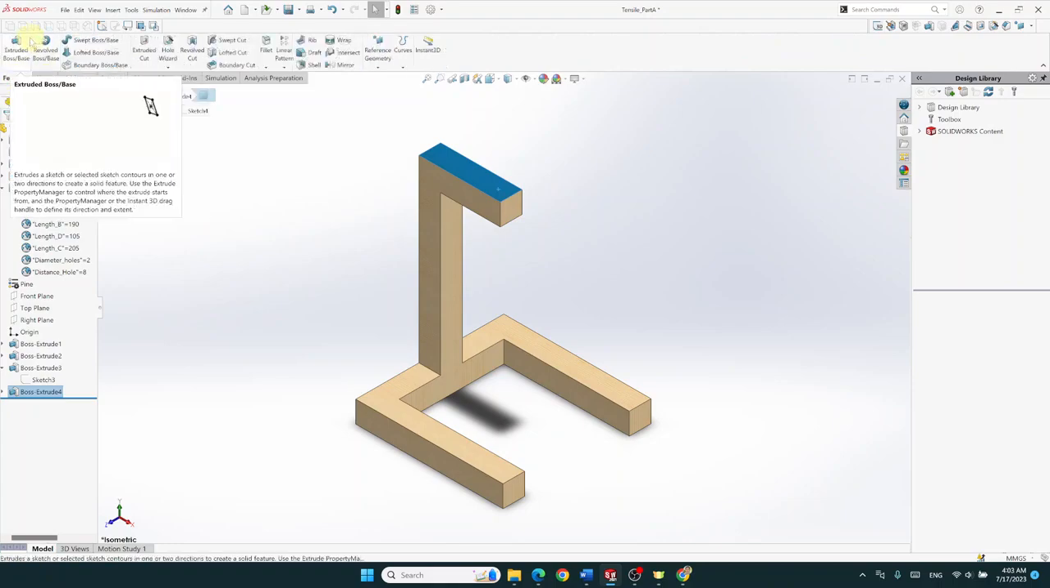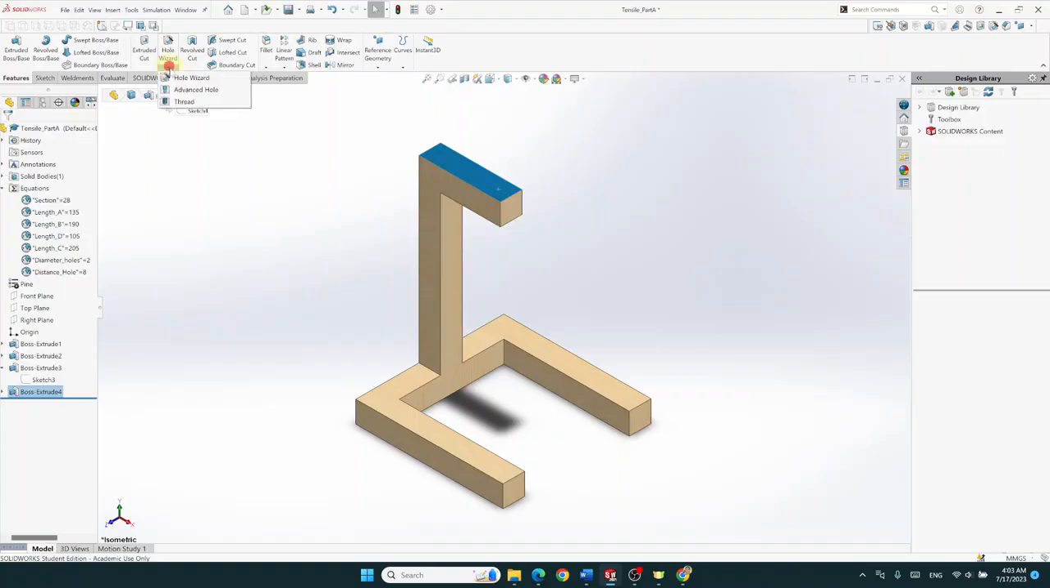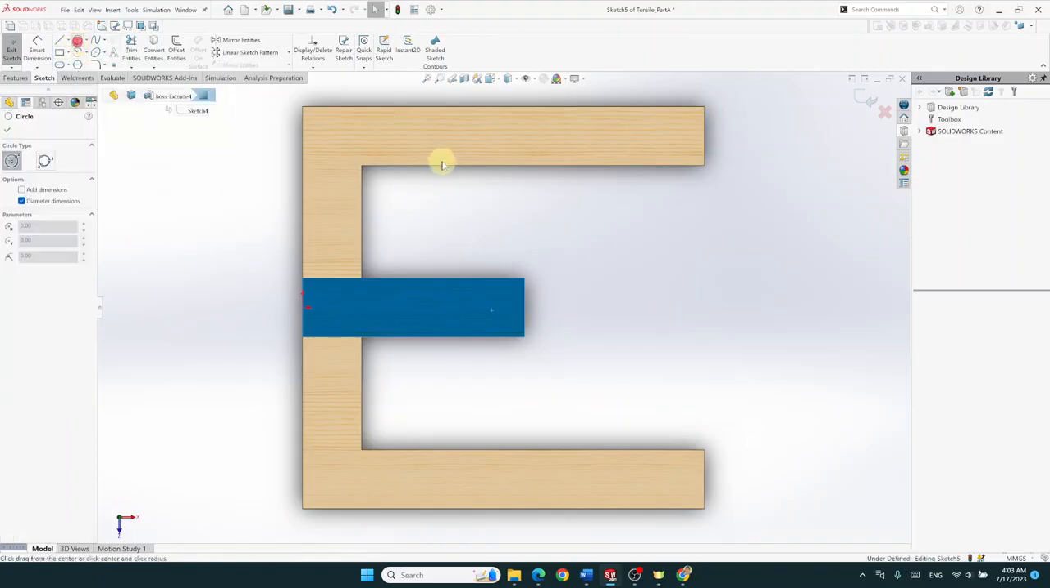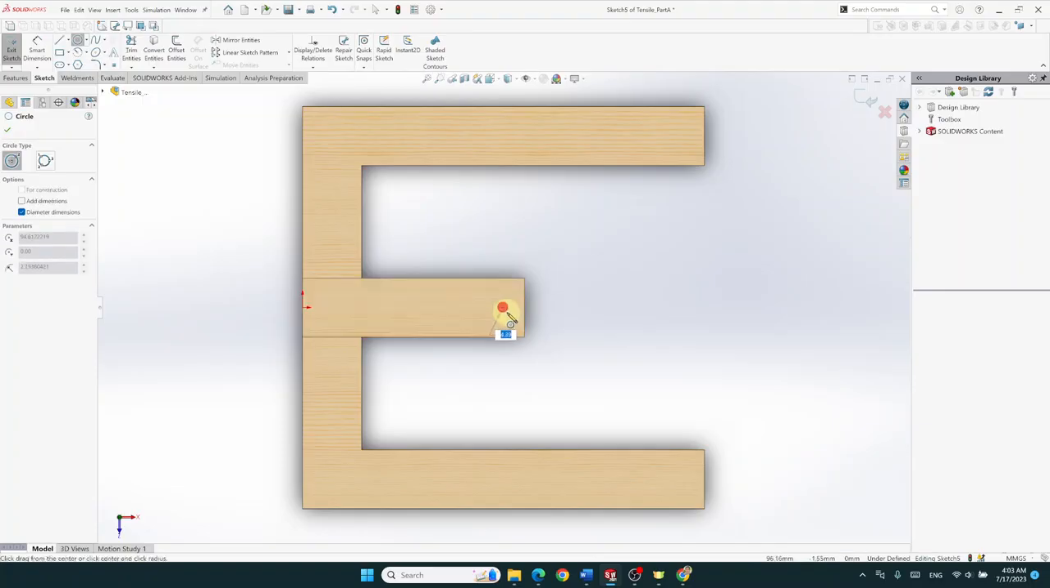There's a feature that's called hole. If we want, we can do a hole. It's just a little circle, so it doesn't matter if we use the hole wizard or the sketch. Let me use the sketch. So I click on sketch. I make a circle. There I will be in the middle because I'm aligned with the referential.